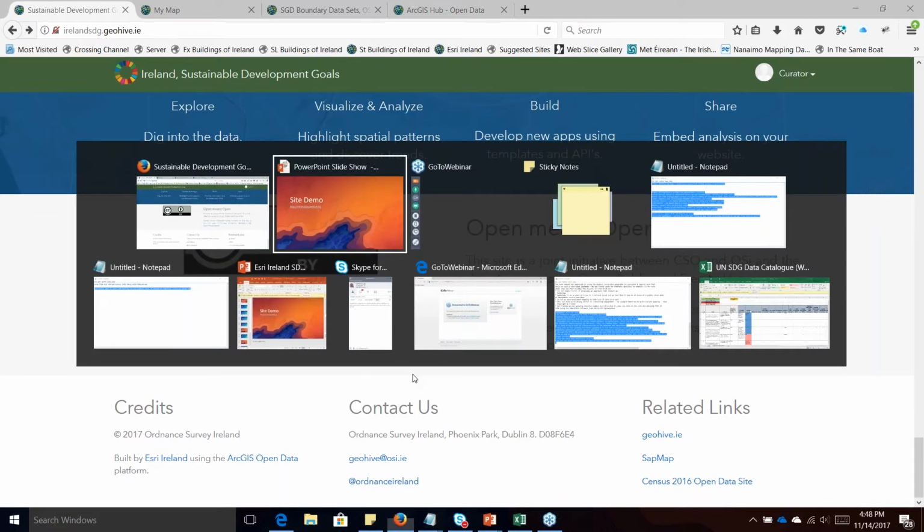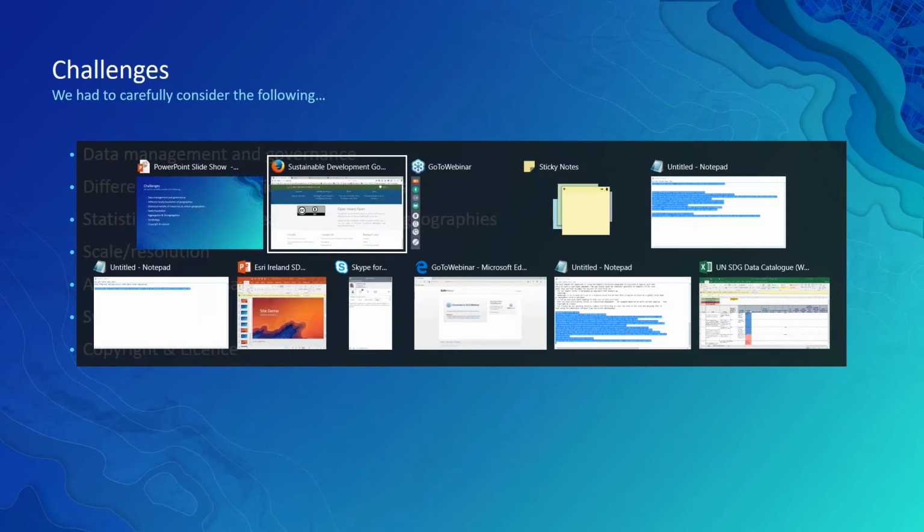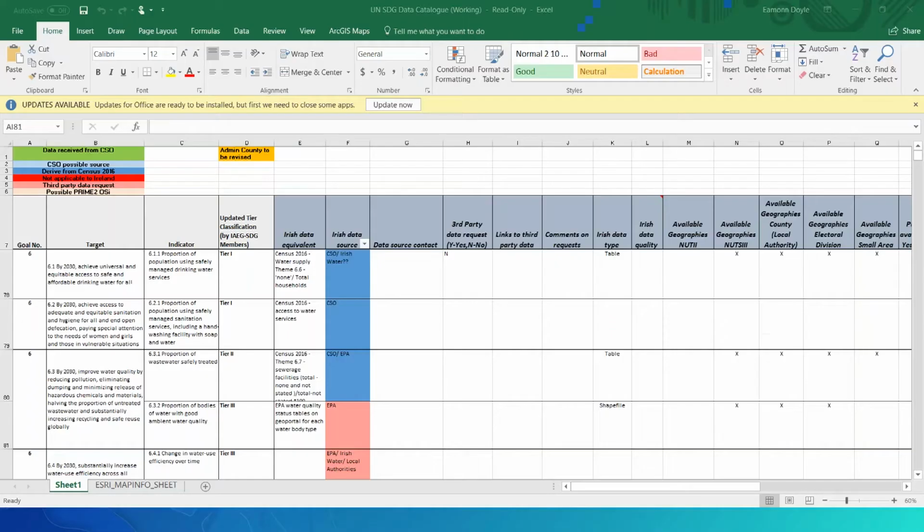So that's just a little bit about the site. Some of the challenges that we had to consider. Data management and governance was the first one. When you're dealing with hundreds of data sets, data management is always an issue. And to be honest, we approached this largely by manual means with assistance from everybody's favorite data management tool, which in our case was Excel.